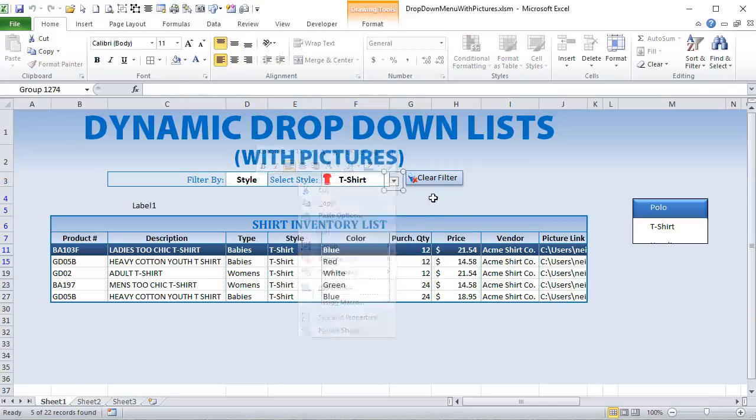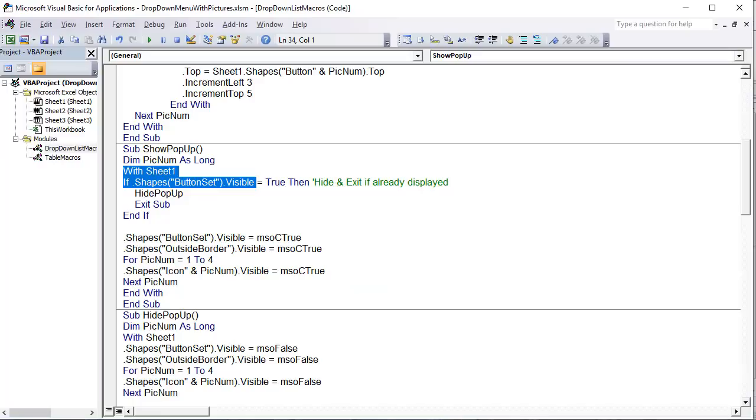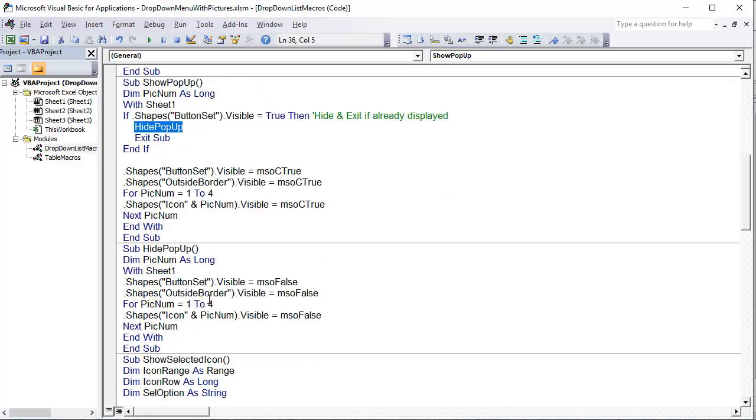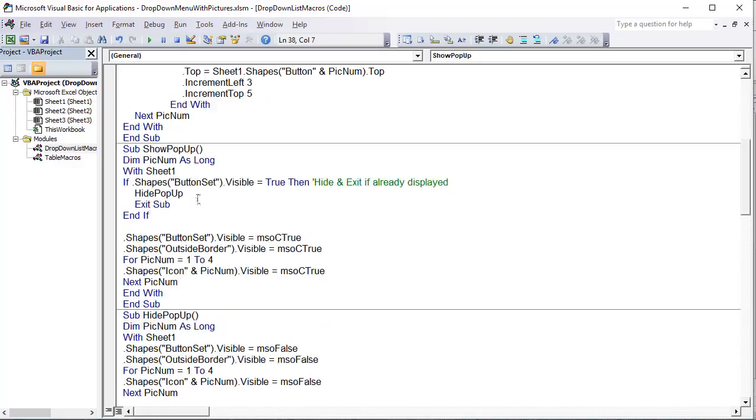Well, basically what I want to do is run a test. If this shape is visible, then hide it. If it's not, show it, right? So I need to run that little test to see if it's visible. And we can do that through this line of code. If Shapes("button set"), that's our main group here, Visible equals True, then hide the pop-up. Hide pop-up is here. However, if it's not, show it. Otherwise, hide the pop-up, run this hide pop-up, and then exit the sub.